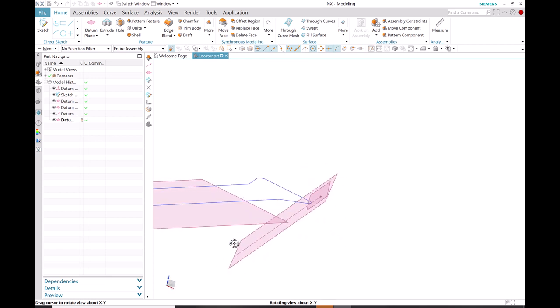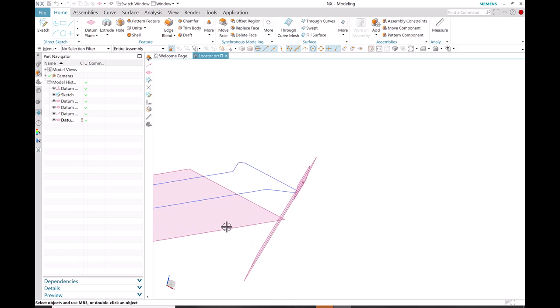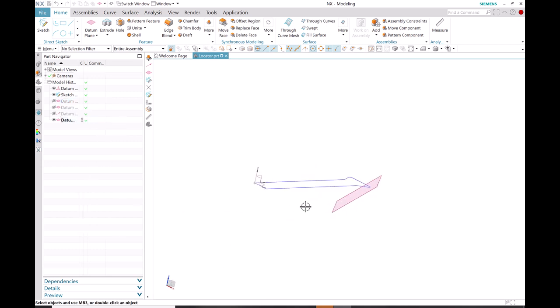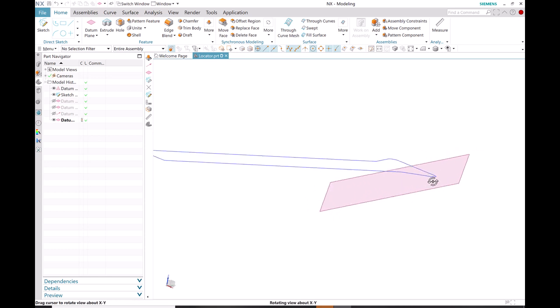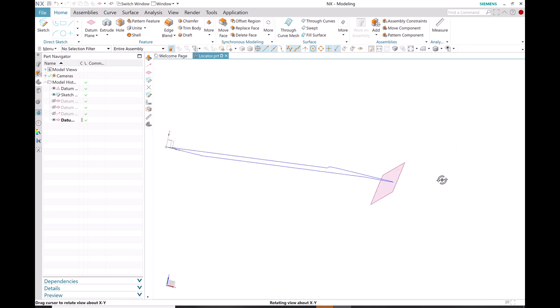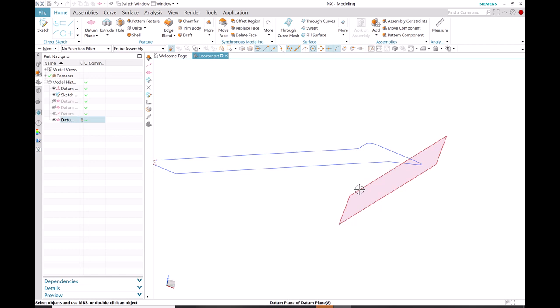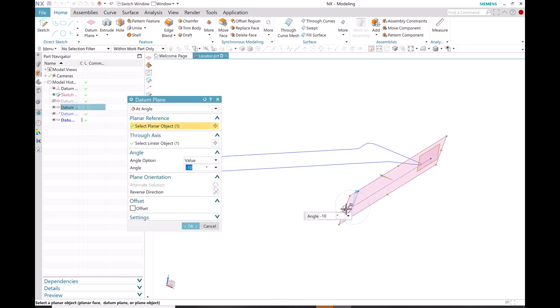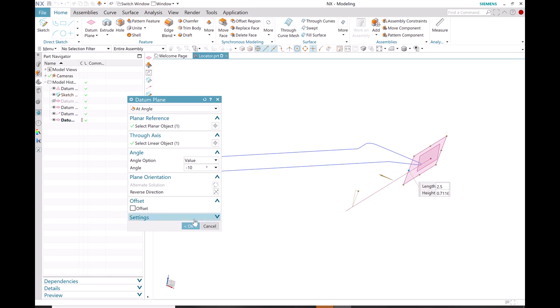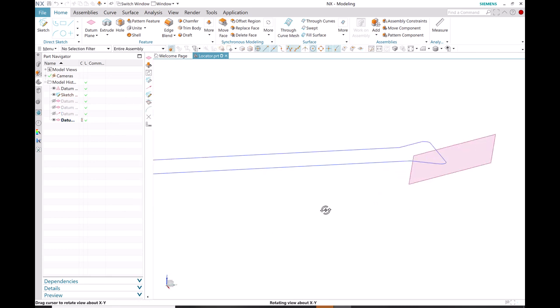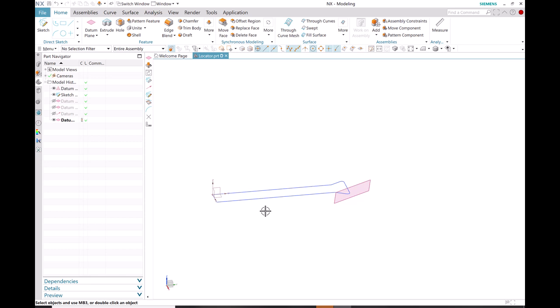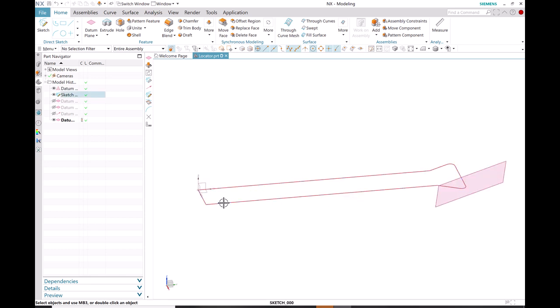so now to avoid any confusion, we're going to hide all of the other planes that can be hidden. So what we have is just one datum plane that's going at an angle of 10 degrees. All right, I'm just gonna make this smaller. Okay, all right, now I need a sketch.